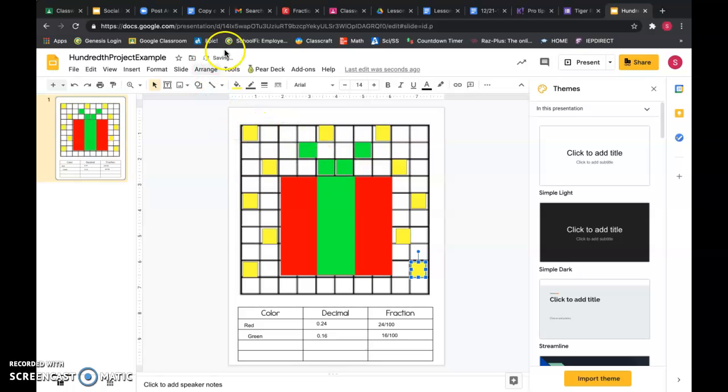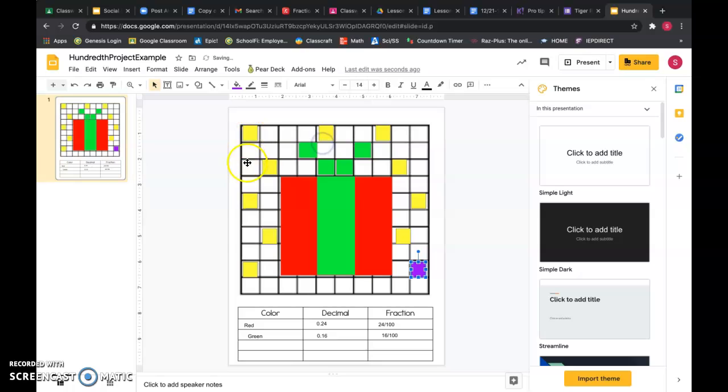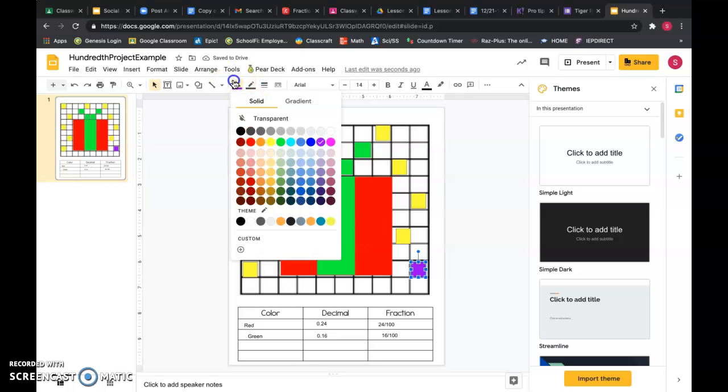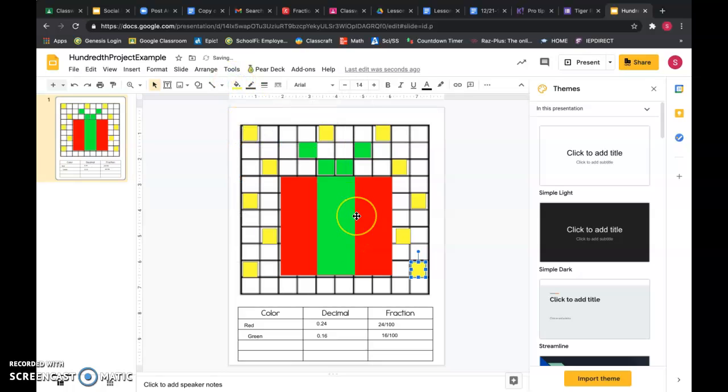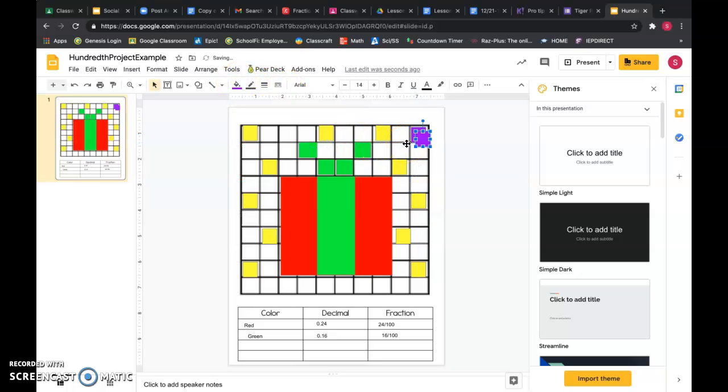Okay, maybe I want some other colors in there. So maybe I am going to use all of them. I like purple. Purple is one of my favorite colors. I didn't mean to turn that one yellow, purple. So I'm going to copy and paste that one. And maybe I'll put the purple one up here and change that to purple. And I'm going to move this one here. I like purple, so I'm going to put them all over the place.